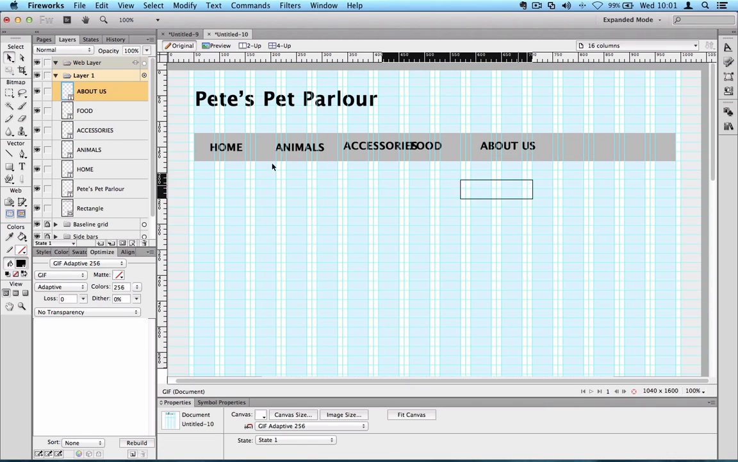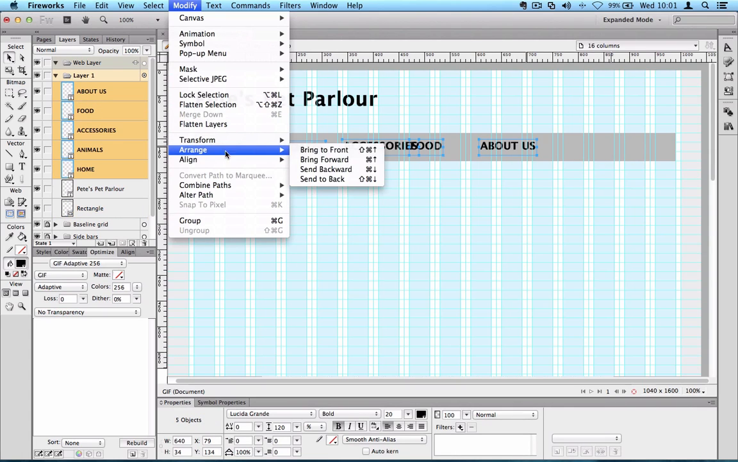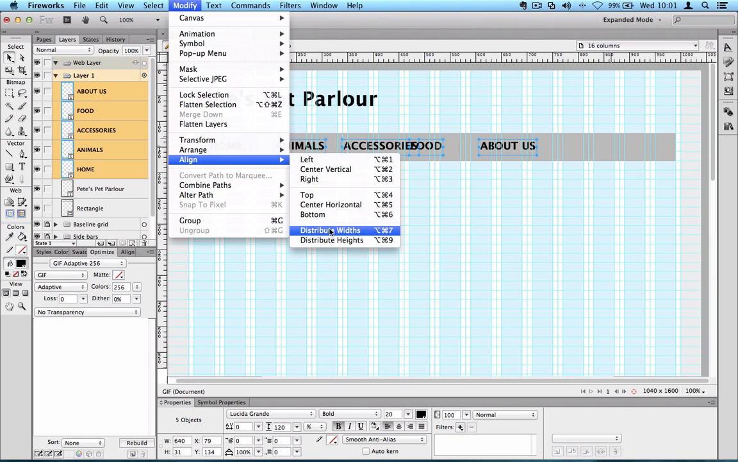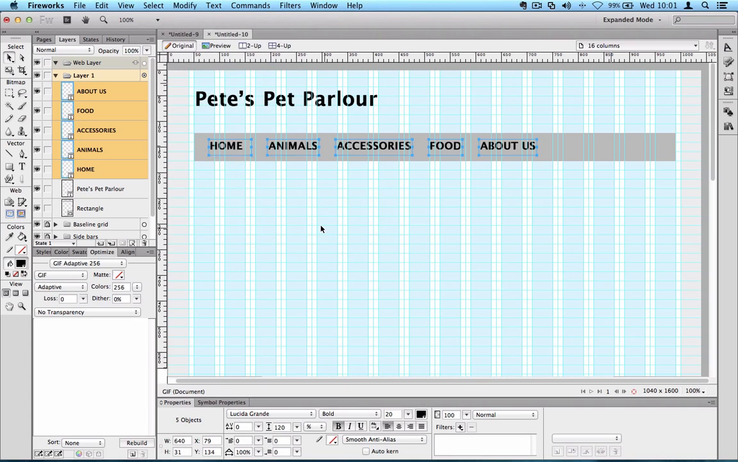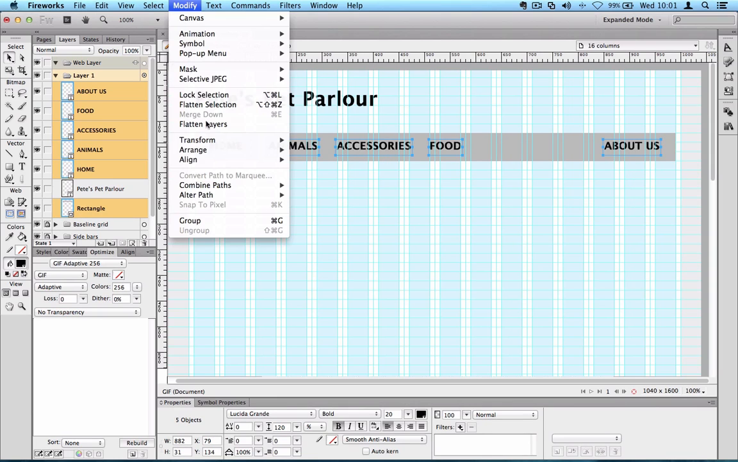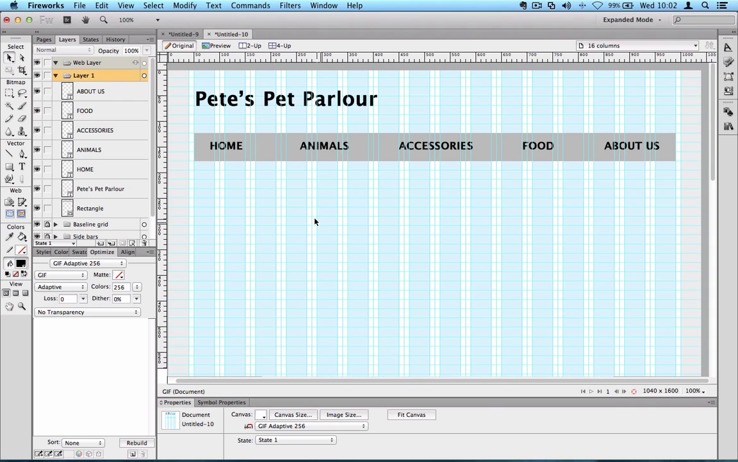So if I just click and drag those, and then do align, sorry, make sure they're aligned vertically, and I can distribute the widths. Although I should move that one over there. Now if I distribute widths, they all spread out equally, so that's quite nice.